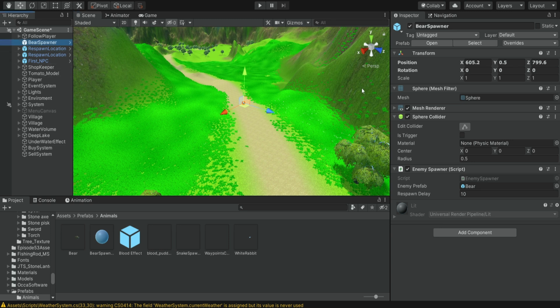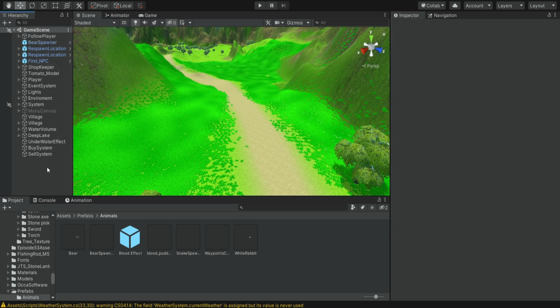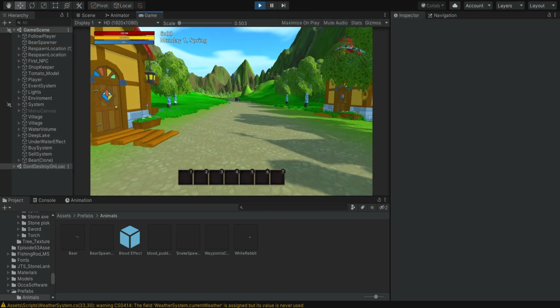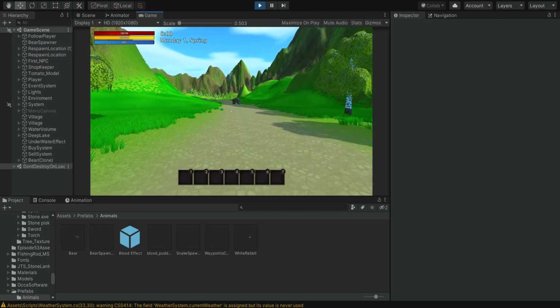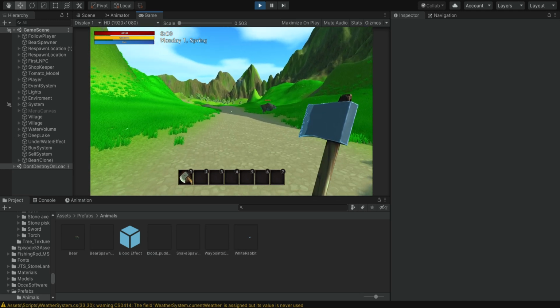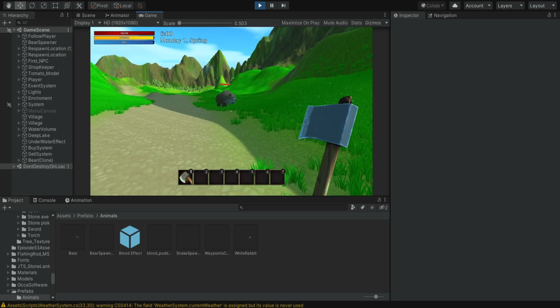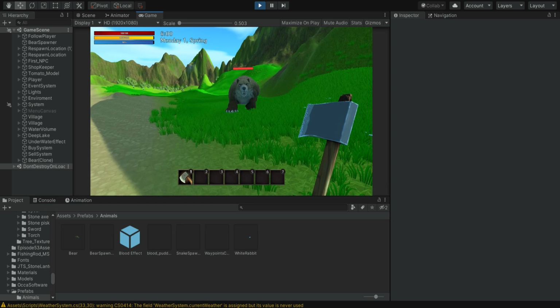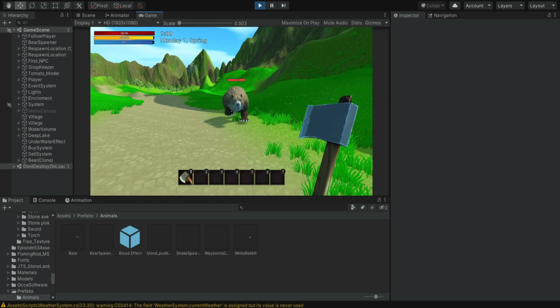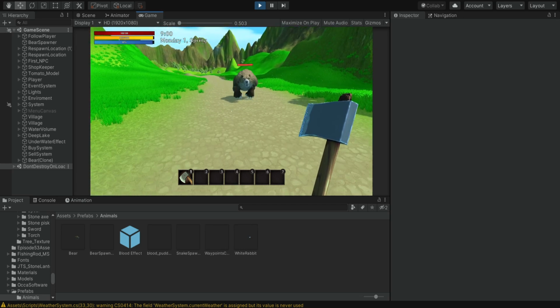And now let's see if it works. Let's again disable the collider and disable the mesh renderer. Let's save the prefab again, and let's start the game. Now we can see that the bear was spawned over there. And if we kill this bear, it will spawn over here. Now we can make it chase us. No. We're too fast. If we kill him over here, he will respawn over there.